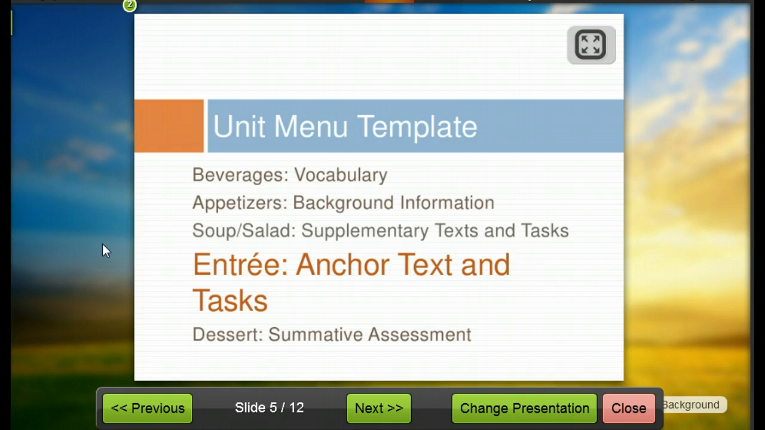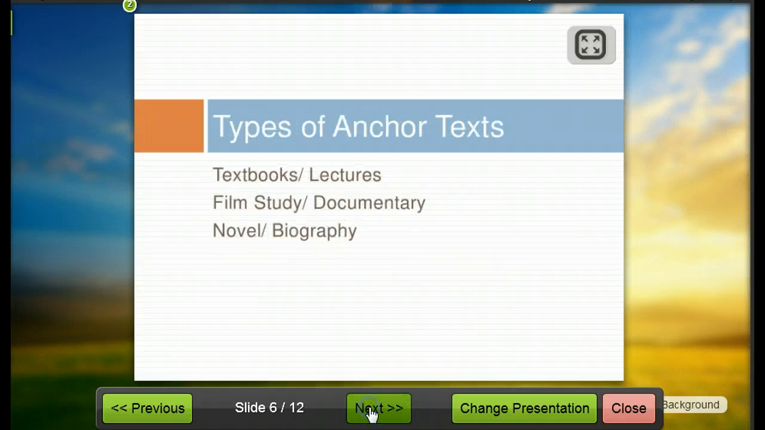So like I said, this one is creating a unit menu, and this is the entree part, the anchor text and the tasks that go along with that anchor text. There are different types of anchor text depending on what kind of class that you're running, and this works for any kind of classroom, anything with literacy strategies in it. So your science rooms, your social studies rooms, your language arts rooms, all of those will work really well with a unit-based learning menu with anchor texts involved in it.